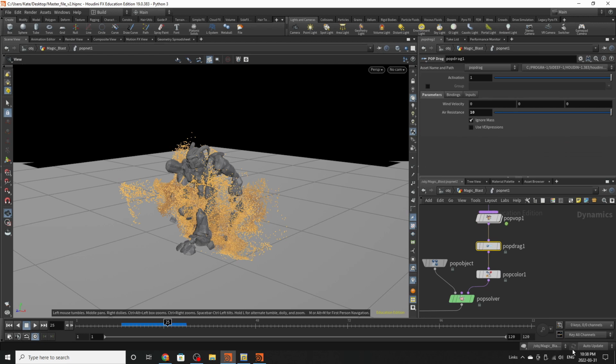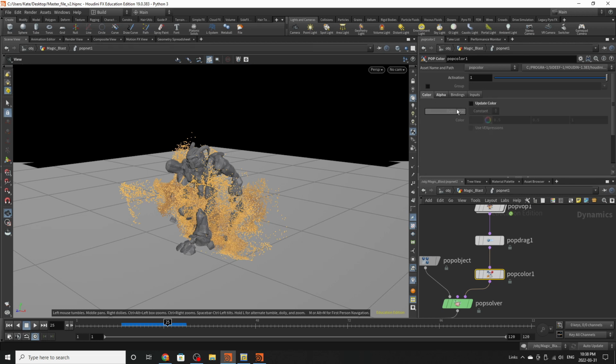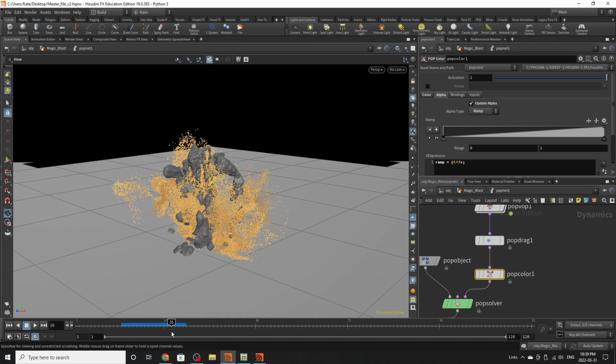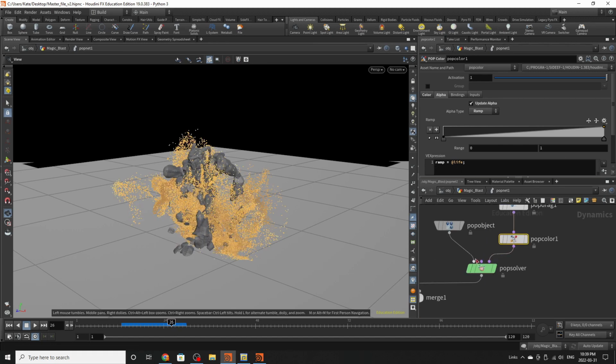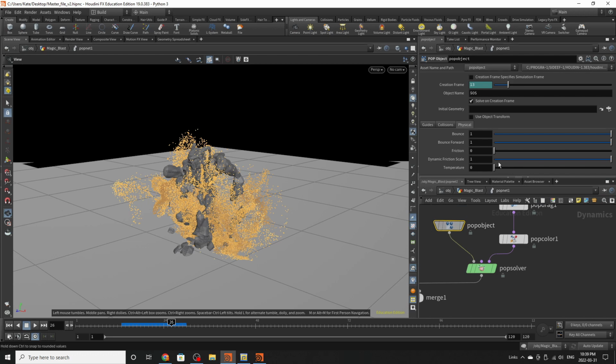Then we have our pop drag. So I've added an air resistance of 10. Then I've added some color. Well, not yet, at least. We're getting there. I've decided to play with the alpha of the particles. So I've turned off update color, but I've gone to the alpha tab and I've decided to ramp the alpha by the life expectancy of the particles. For the pop solver, I've turned on mid substeps 3, max substeps 4, pop object, haven't changed much here.